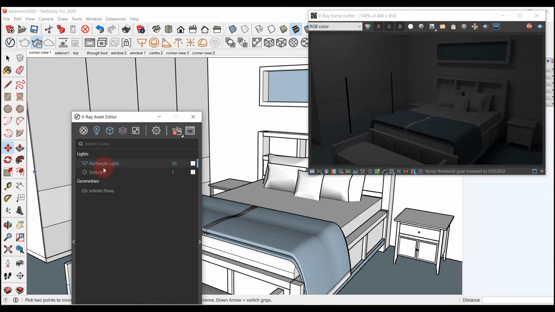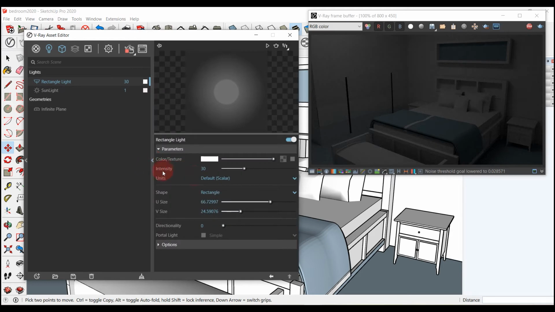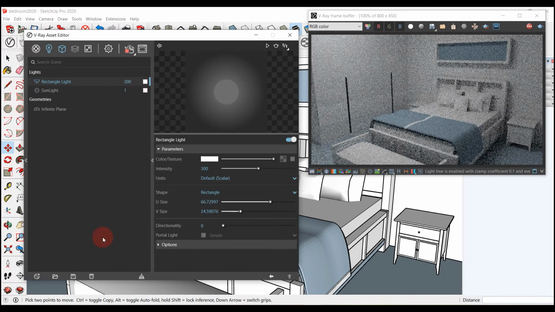So you can see rectangular light is added under the light category along with sunlight. Highlight it by clicking its name and then click the arrow to see more settings. I am going to increase its intensity, and as the interactive render is on, you will see the update immediately.